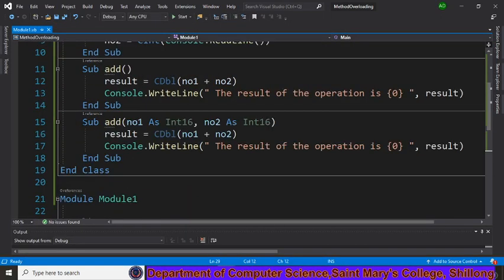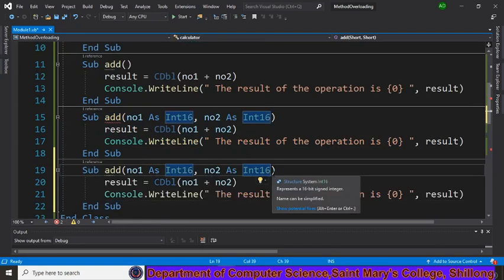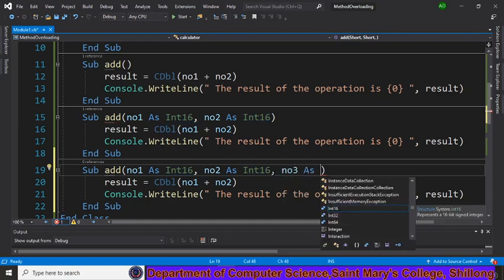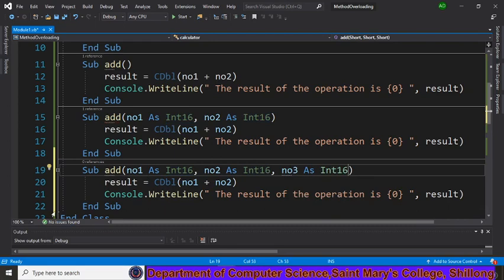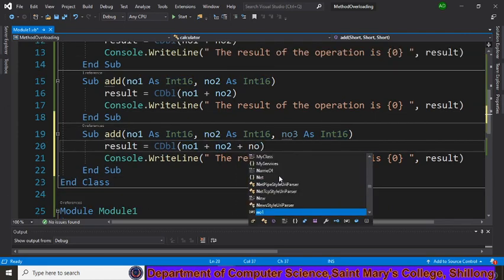Similarly, we can have another add. For example, if I give another add, this time again you have to change the signature. Maybe this one has no3 As Integer. All right. Now how many adds do I have? Three, right? But what is the difference between them? One takes no argument, one takes two arguments, another takes three arguments. So no1 plus no2 plus no3, right?